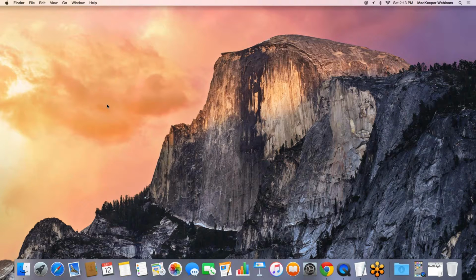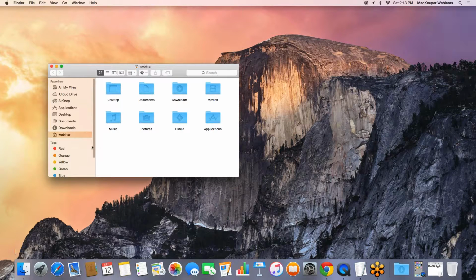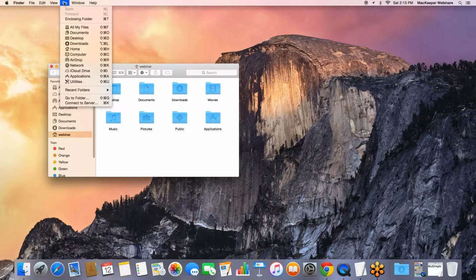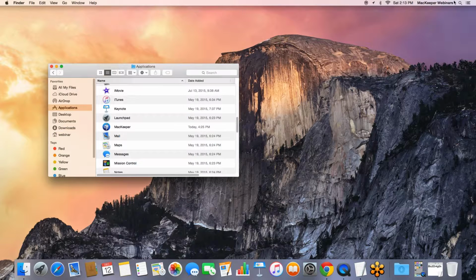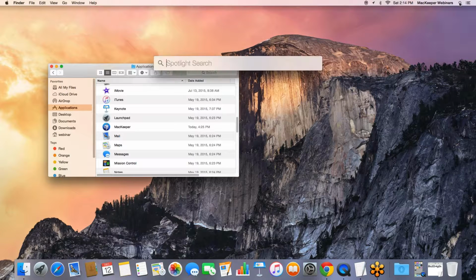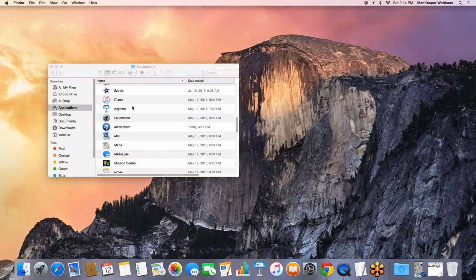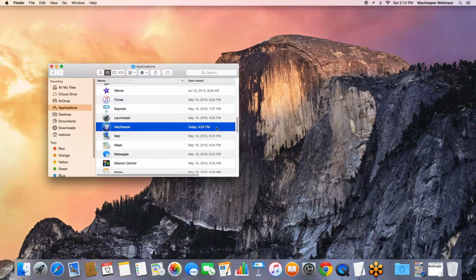So in order to find it, if you've misplaced it or if you forgot to save it into the dock, you can again open the Finder, then click Applications in the left of the Finder. If you do not have the Applications option in the left of Finder, again you can use the Go button at the top and choose Applications in the Go menu. Or you can use the spotlight here in the top right. There is like a magnifying glass. You can click it and just type in MacKeeper and it will show the MacKeeper option to you. So let's open MacKeeper.